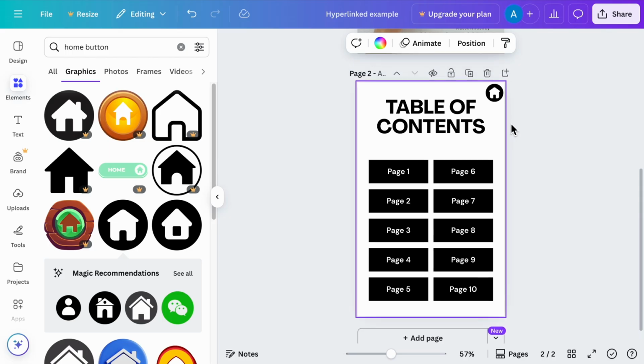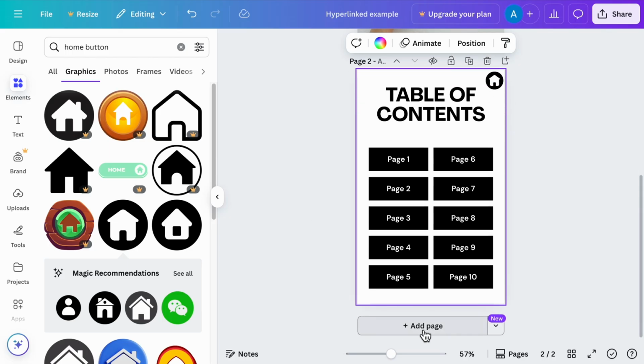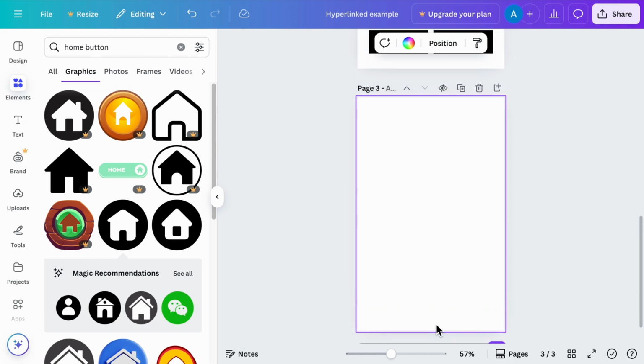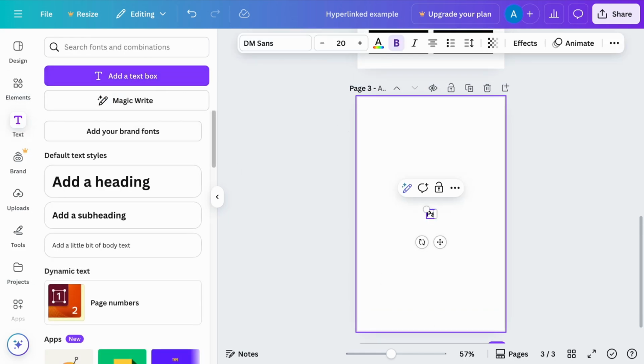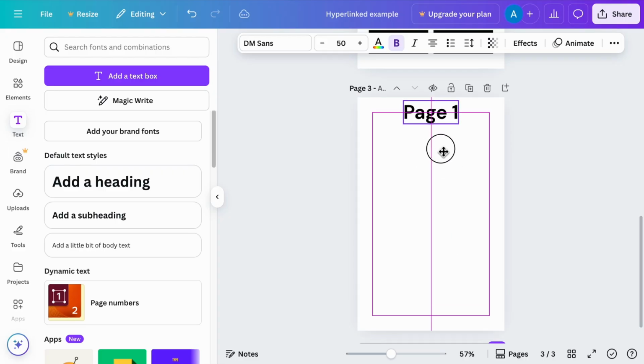Now. Okay, so we have the table of contents. It's ready. Next, we're going to add a page. Add some text. I'm going to make this very generic, just so you can see the concept of it, okay? I'm going to make it 50. Put it up here.